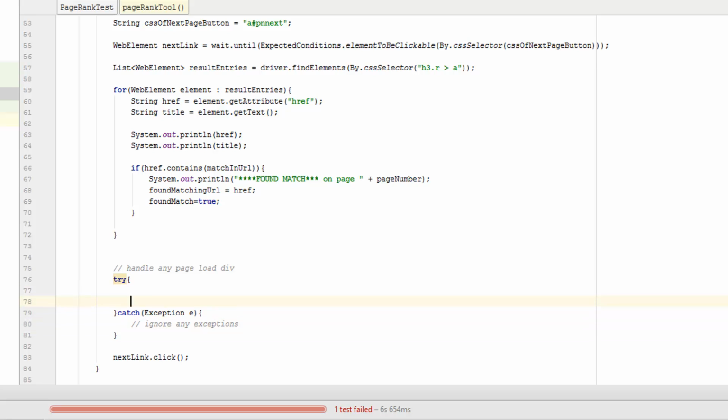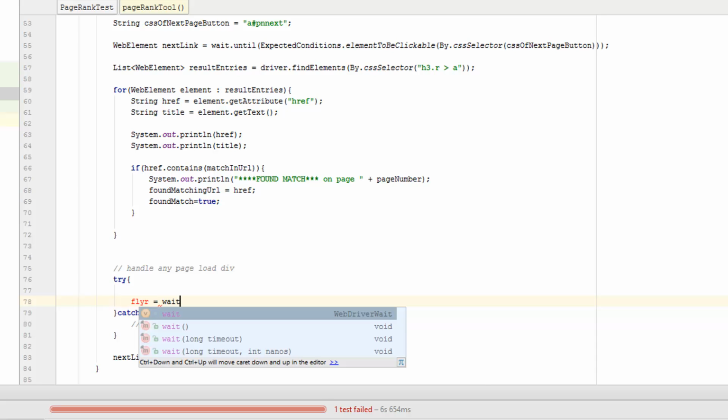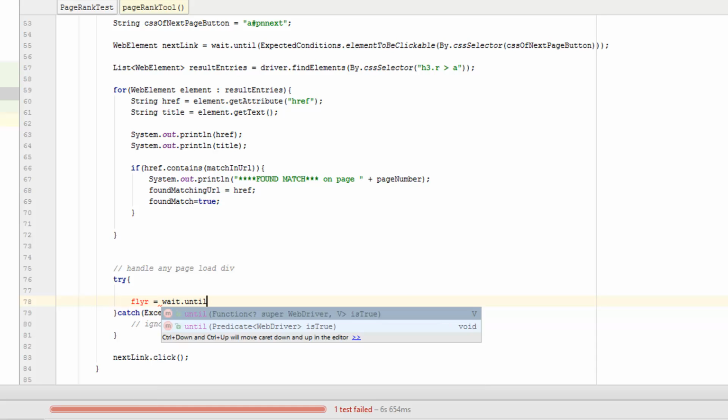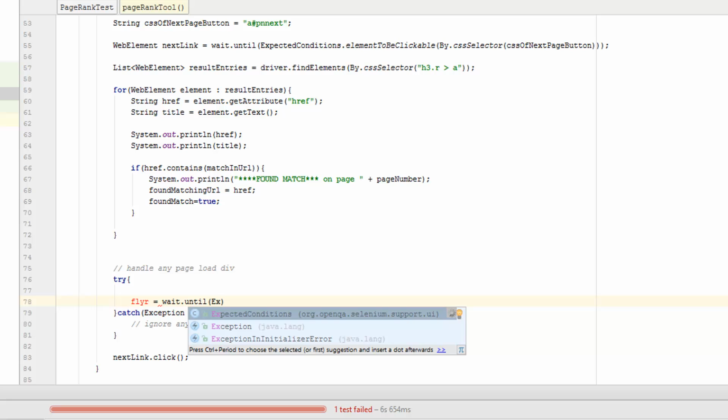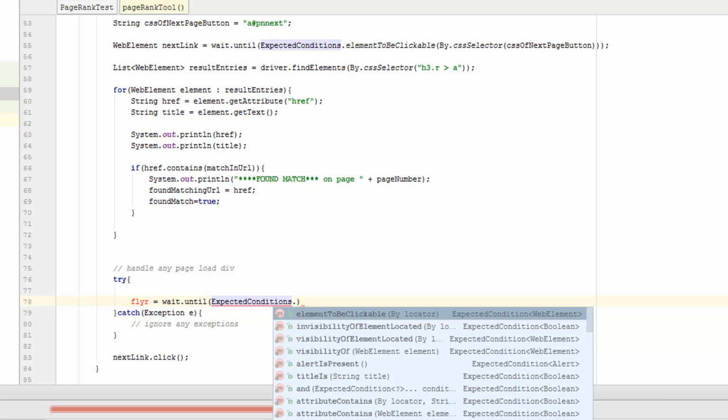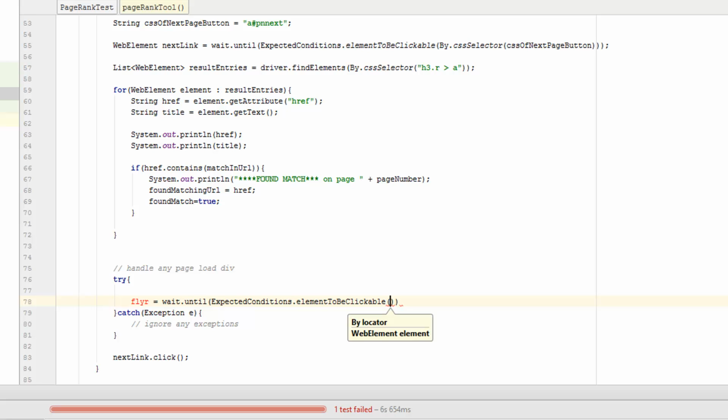And what we're going to do is have the flyer, and I'm going to wait until expected conditions, the element to be there. So we know that if I try and click on the next link when it's there, something else will get it. So in theory, this flyer is clickable. So I'm going to wait for this flyer to be clickable.